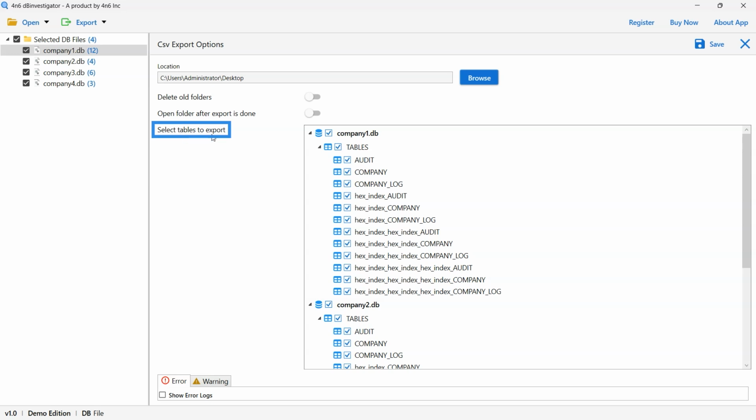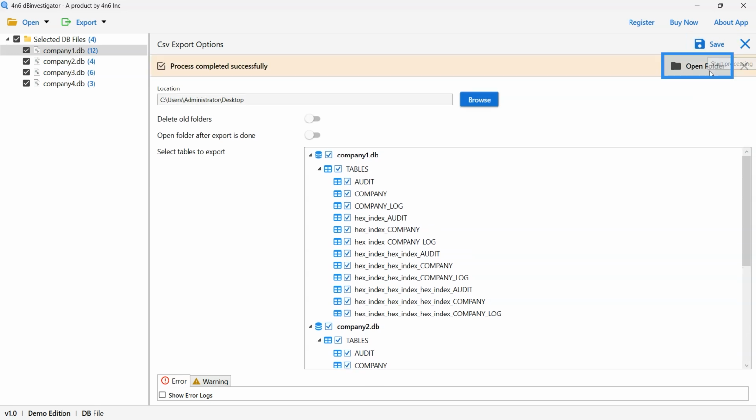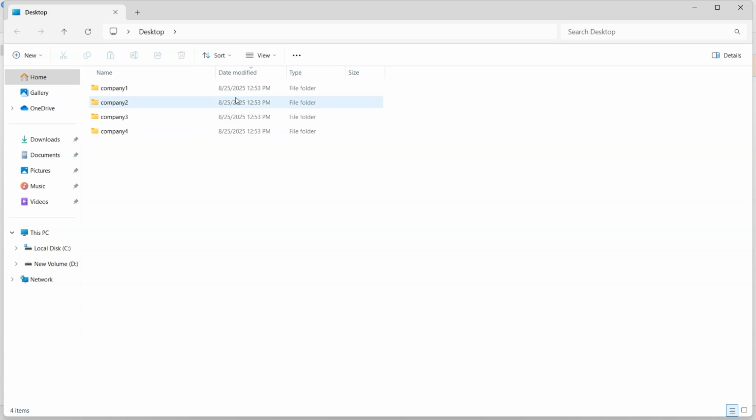Select tables to export. This option allows users to select tables they want to export. After configuring all the settings, click on the Save button, and the export will begin. Click on Open Folder button to access the exported files.